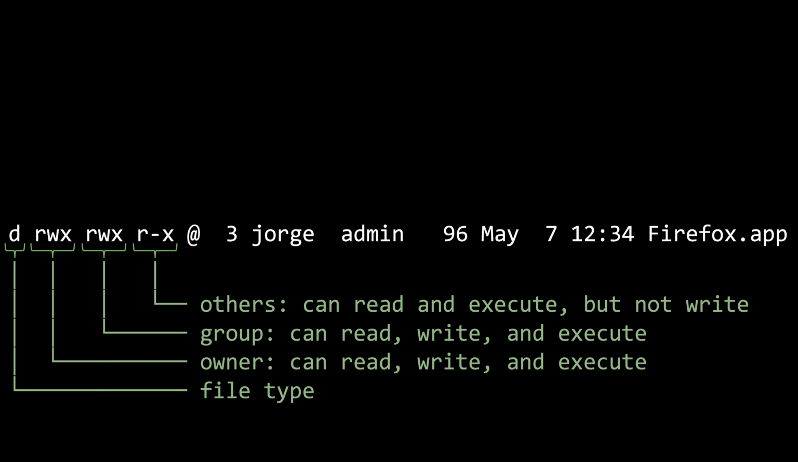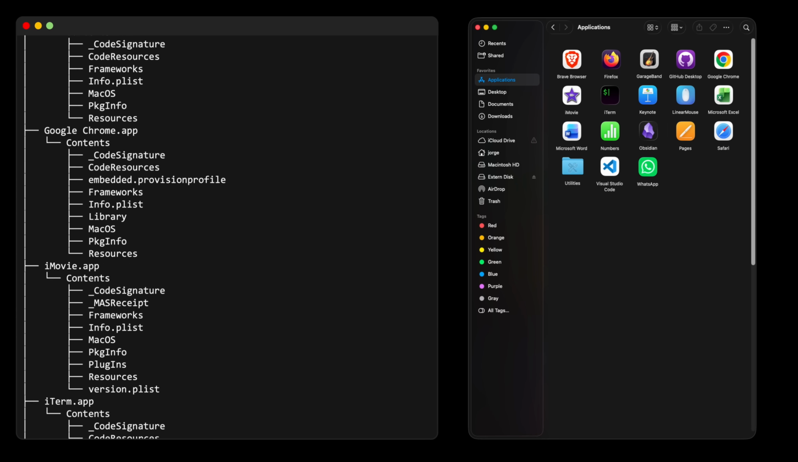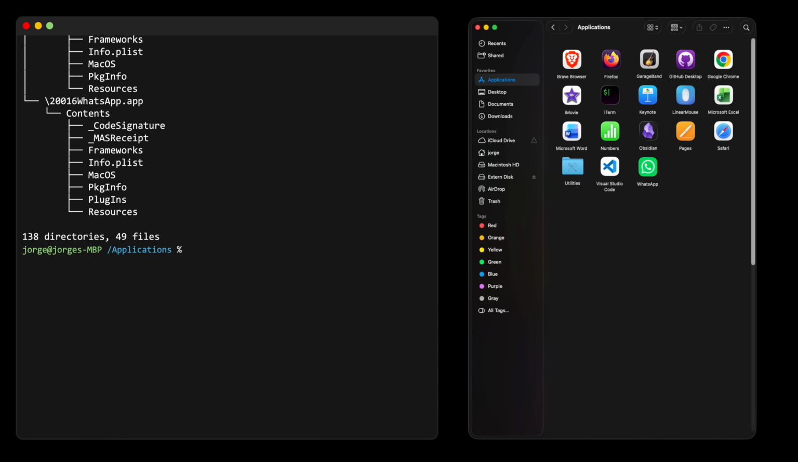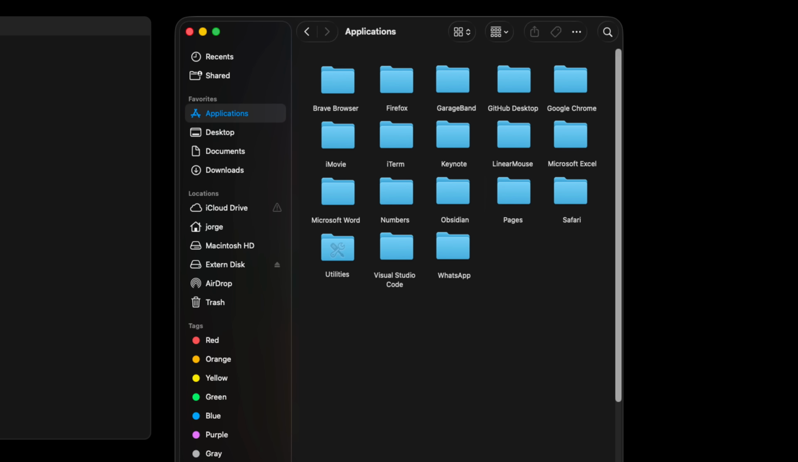If we take a closer look at the contents of the applications folder, we can see that all of these are actually directories, what many people would simply call folders. In fact, if we run the tree command, we can see the contents inside them. And if we run the change directory command on one of them, you can see that it actually works. So Finder is kind of lying to us. All these things we see in the graphical user interface are not executable files. They are actually folders. Things got weird very quickly, didn't they? Don't worry, an intuitive explanation is coming.